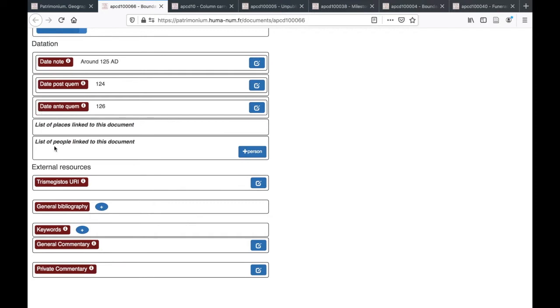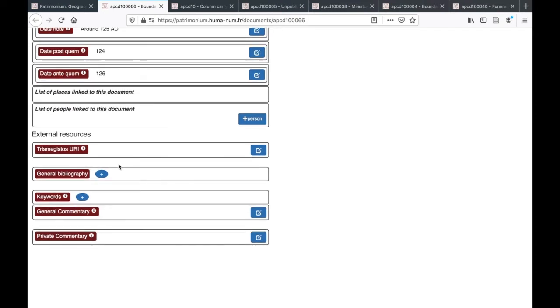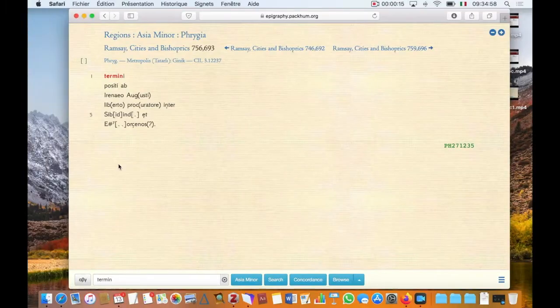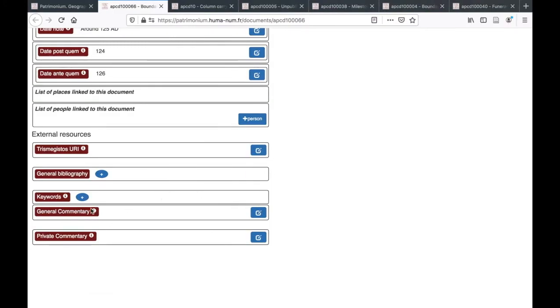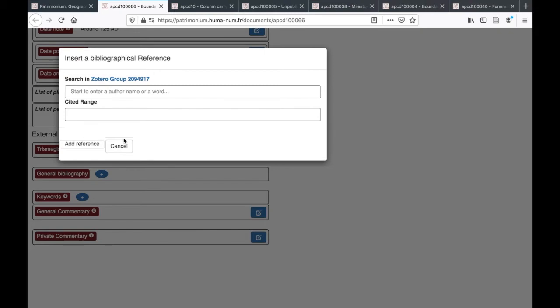Now, before linking places and people, I would like to add a general bibliography, for example. We have seen that it's mentioned in Ramsey, Cities and Bishoprics. So actually, I'm going to add this one. So I click on the plus in general bibliography. You get exactly the same dialog that you got for the edition.